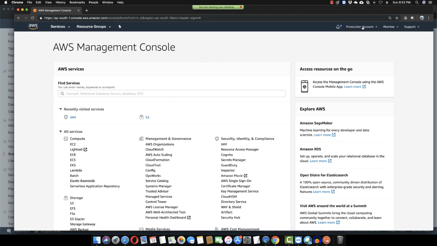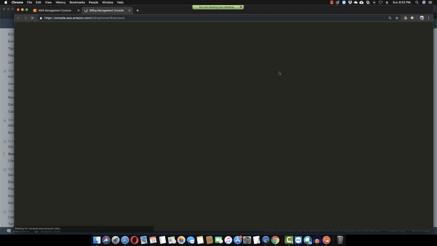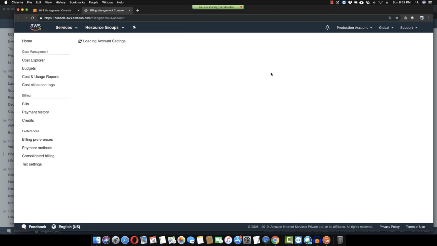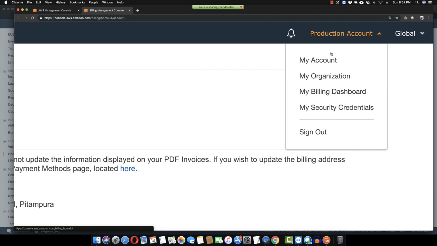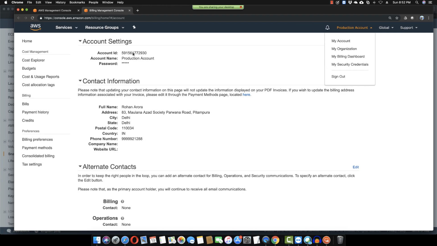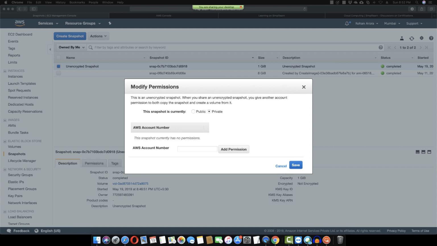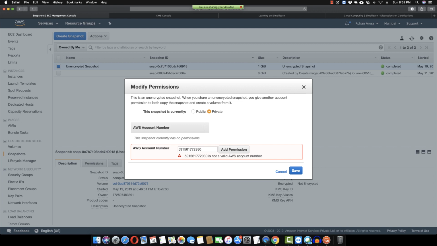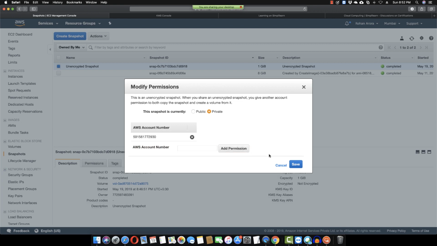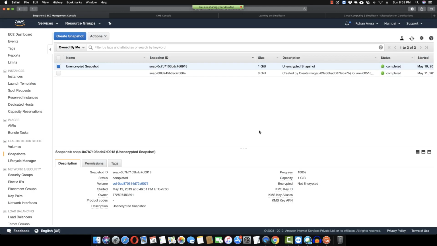Okay, so I'll fetch my account ID from here. Let's go to the top right hand corner, go to my account, and copy my account ID from here. Switch back to my primary account. Let me drag and drop this, paste it, and add permission. Okay, so this account number is being added. Hit save. So I've shared my unencrypted snapshot with some other account.